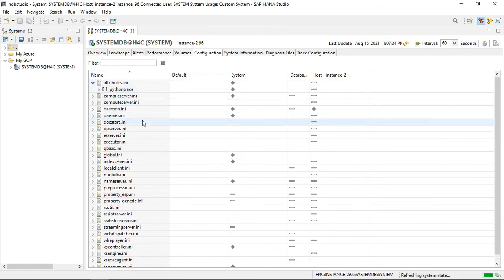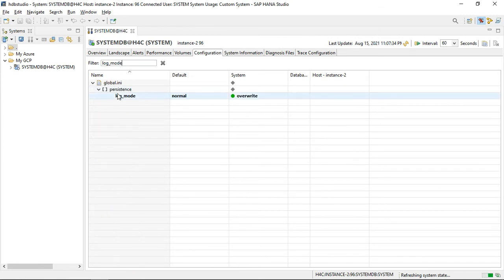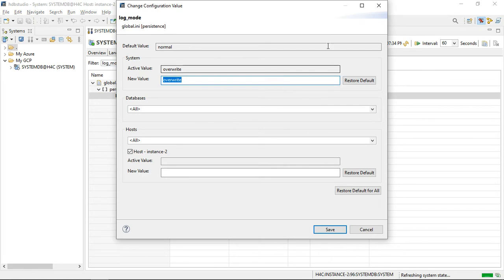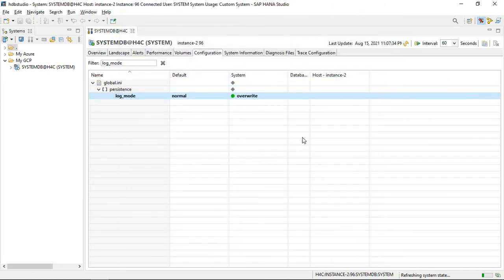Next, suppose you want to find a parameter, so you can filter from here also. For example, if I want to change the log mode parameter, just filter for log mode and you can see that parameter got filtered automatically, and here you will be able to change the parameter. This is how you can do it from the studio level. You can filter also. So this was from studio.